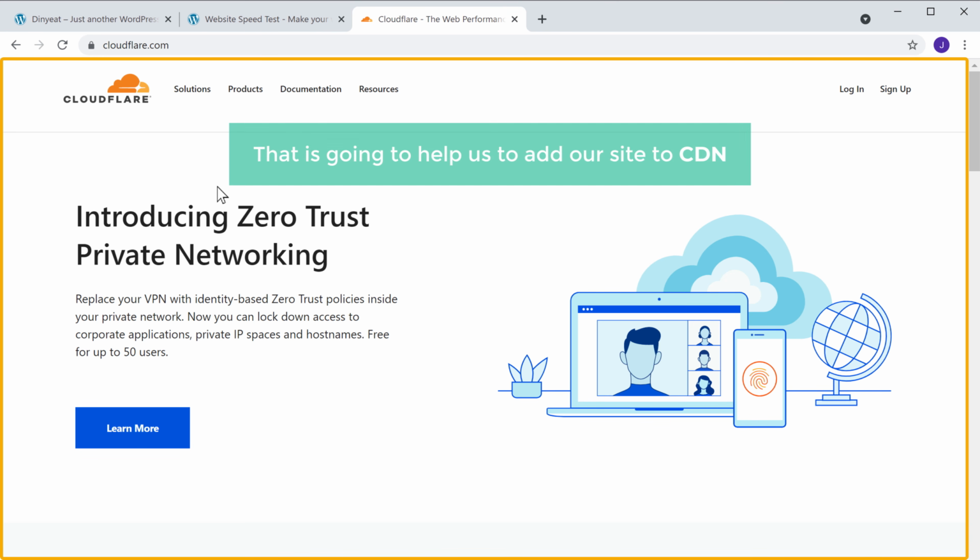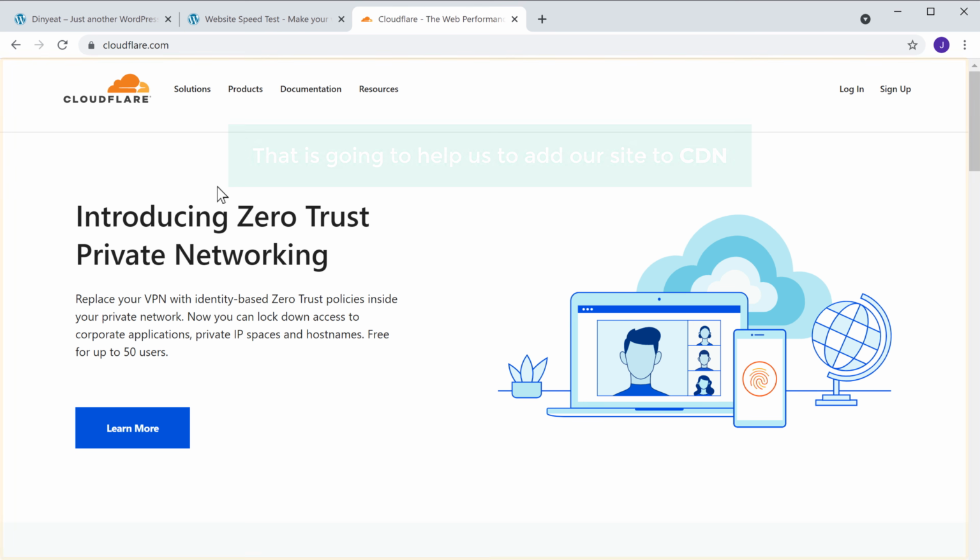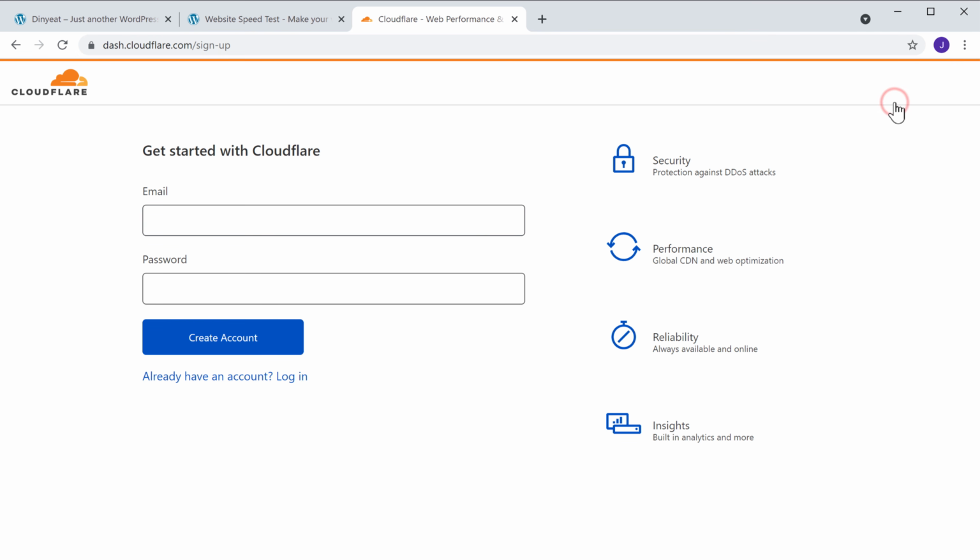This is the site that is going to help us add a site to CDN. Now click sign up. Here enter your email address and a password. And then click create account.